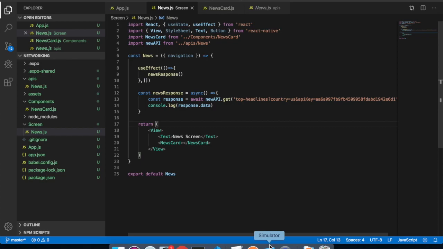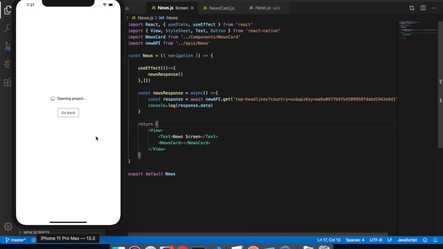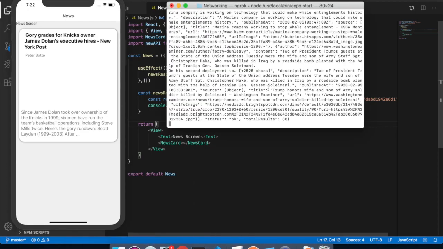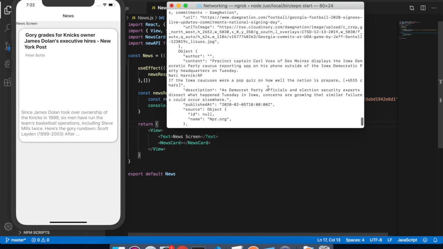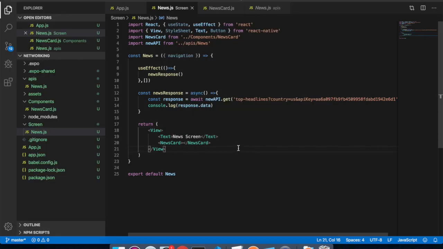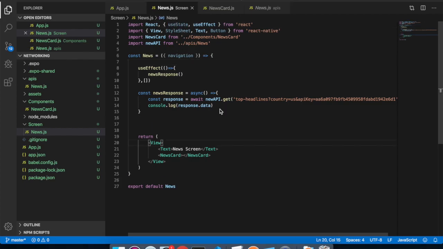Then save this file and run it. Okay, then go to terminal. You can see I have fetched the news API. Now next we have to use a useState. This was an async await constant. Now let's say you want to make a function without async await.